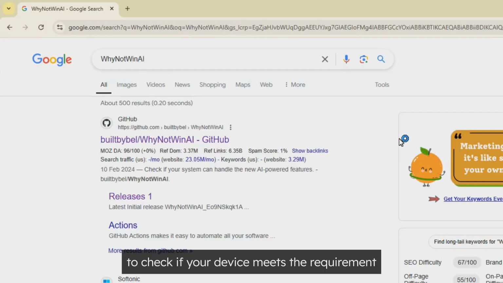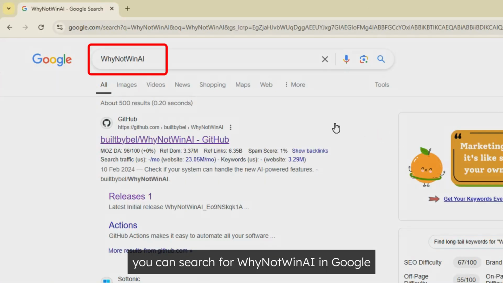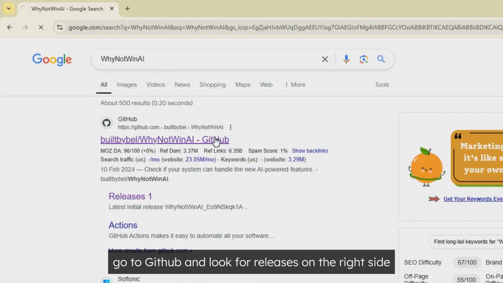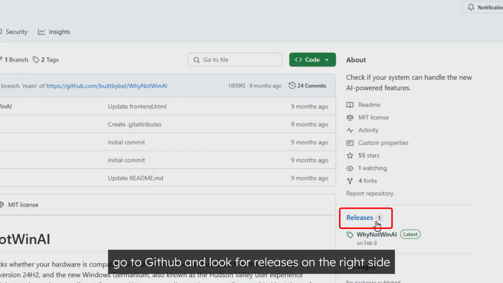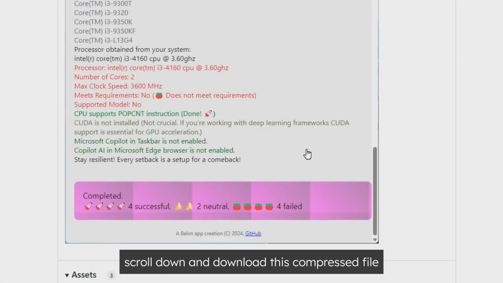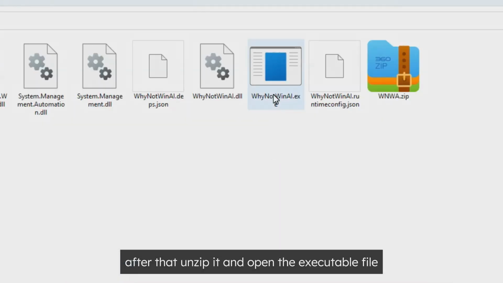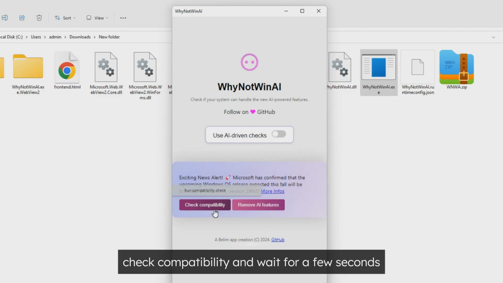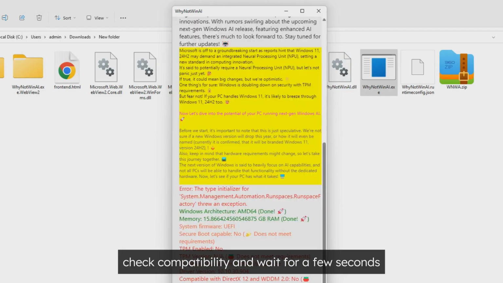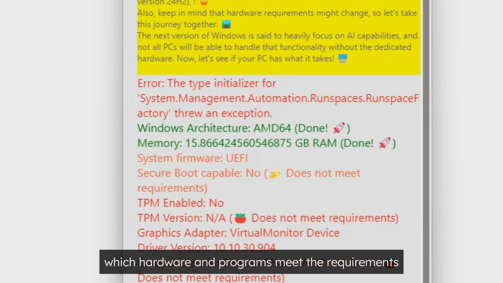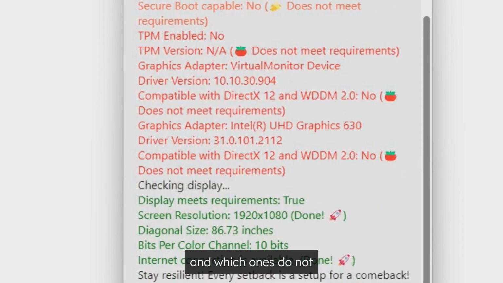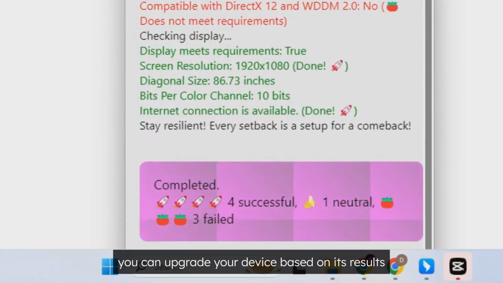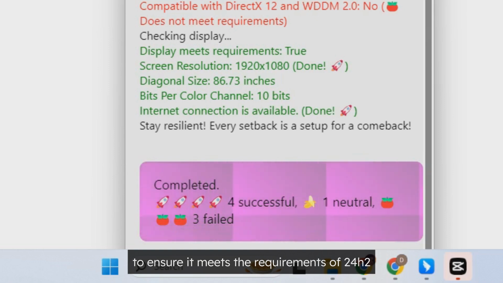To check if your device meets the requirements, you can search for WhyNotWin11 in Google, go to GitHub, and look for releases on the right side. Scroll down and download this compressed file. After that, unzip it and open the executable file. Then, you'll get a new window. Here, we click on Check Compatibility and wait for a few seconds. The results will tell you which hardware and programs meet the requirements and which ones do not. You can upgrade your device based on its results to ensure it meets the requirements of 24H2.